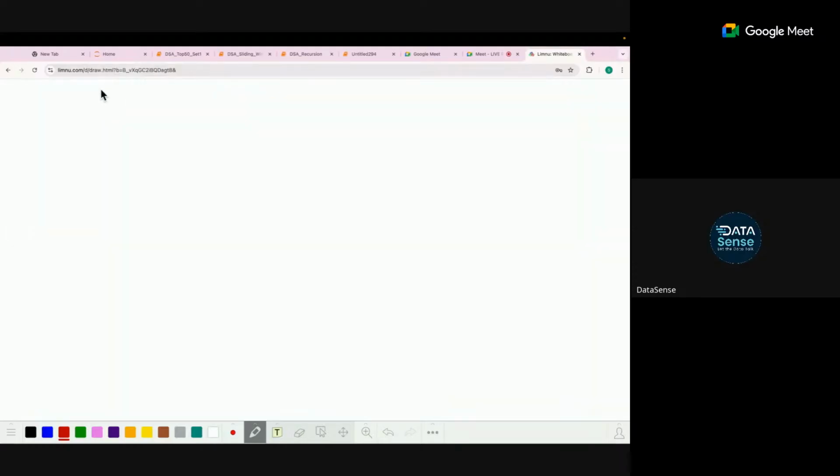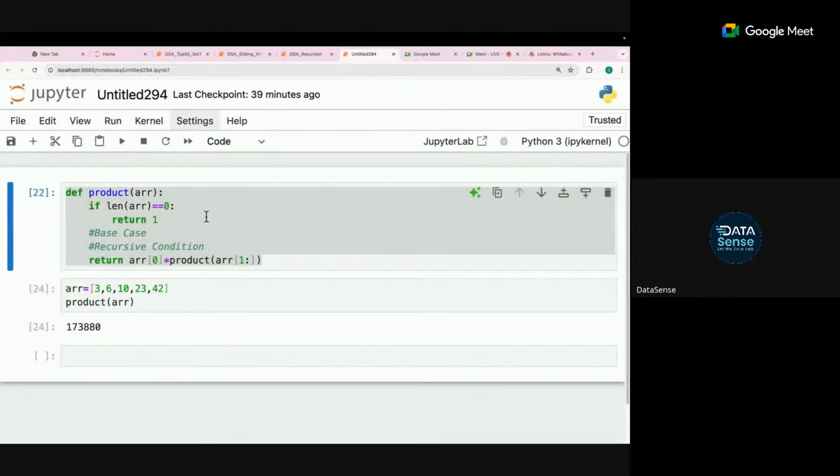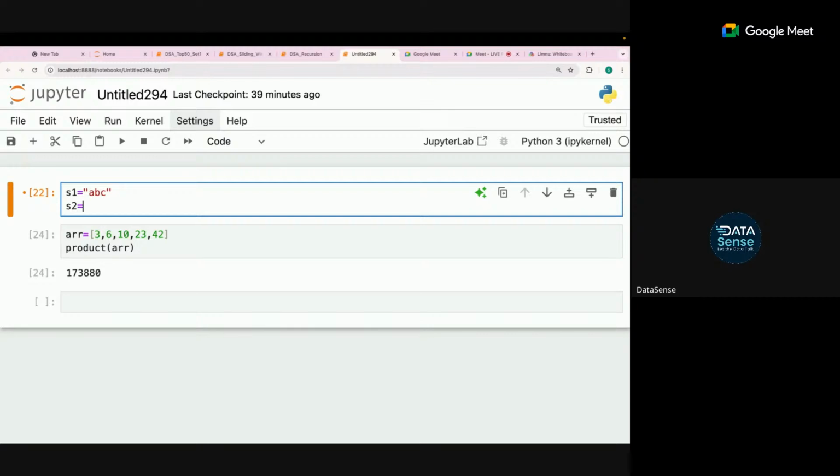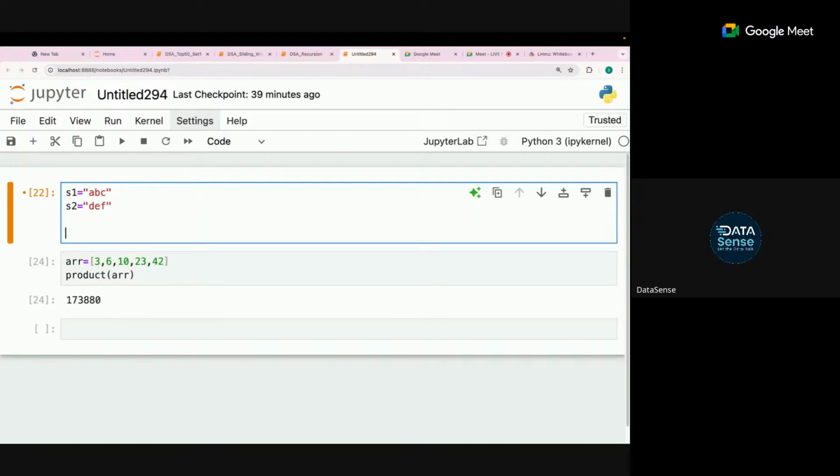Do you guys know this? For example, let us say you have S1 is equal to ABC, and S2 equal to DEF. If I write down S1 plus S2, what will come? Will it give me an error or will it give me a string?